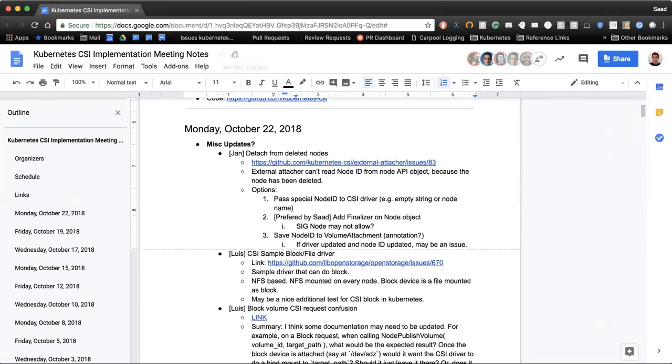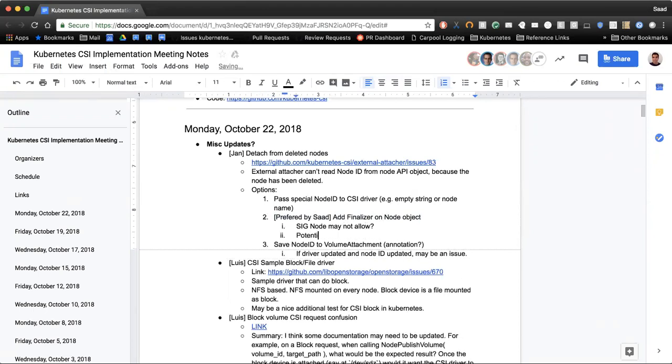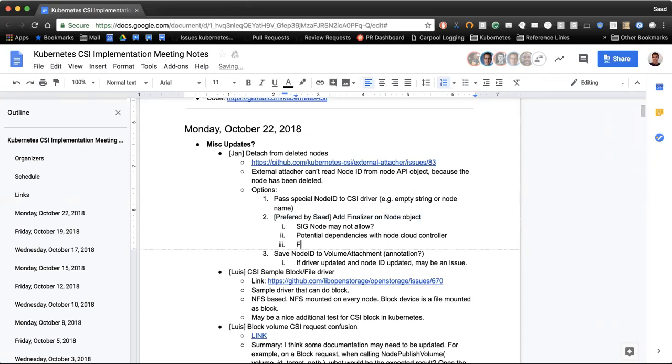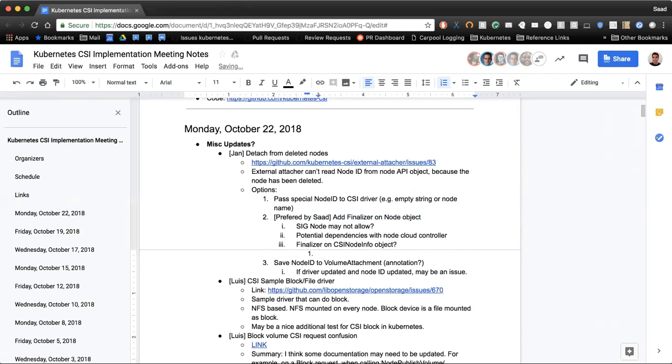Sorry, go ahead, Michelle. I think putting the finalizer on node ID might introduce some funny dependencies with node controller or node cloud controller or whatever. Can you put the finalizer on the CSI node info object? I could. But then I need to remove the finalizer, and if I uninstall the driver, nobody removes the finalizer.